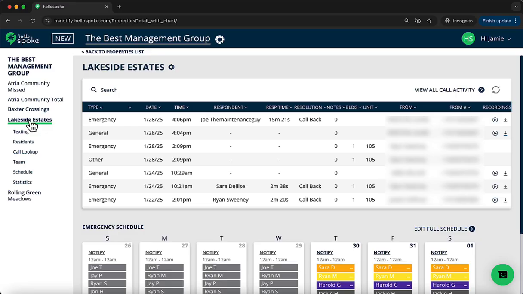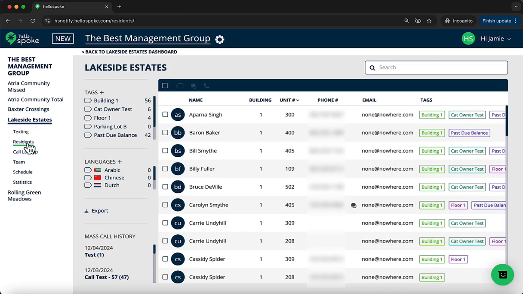Hello, we are going to be reviewing resident communication. And from your property's dashboard, the first thing you'll need to do is click on residents over here on the left. And this is going to be where we are pulling your residents in from your property management system. And all of these residents in the information that we pull comes directly from there.